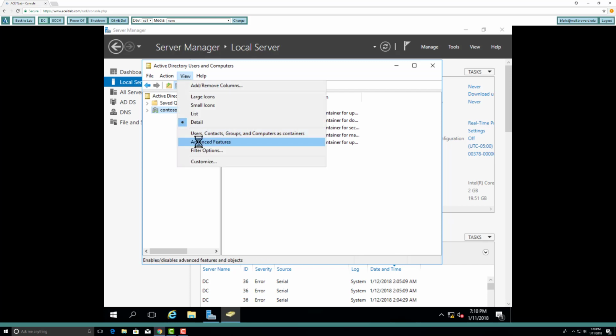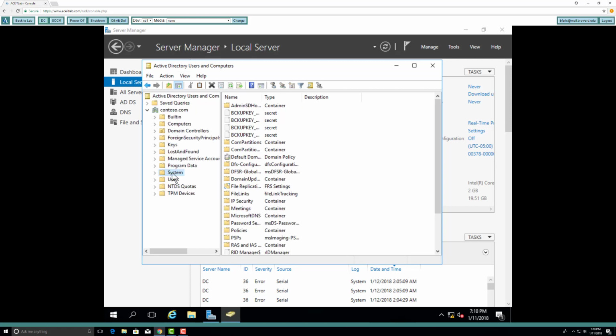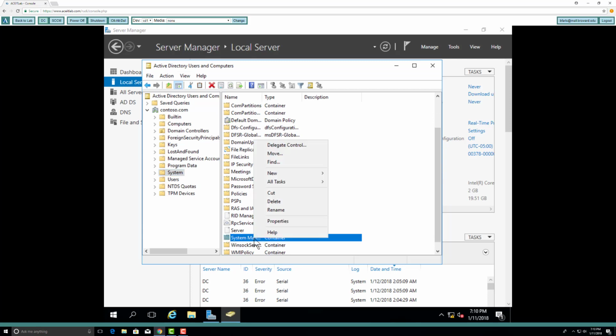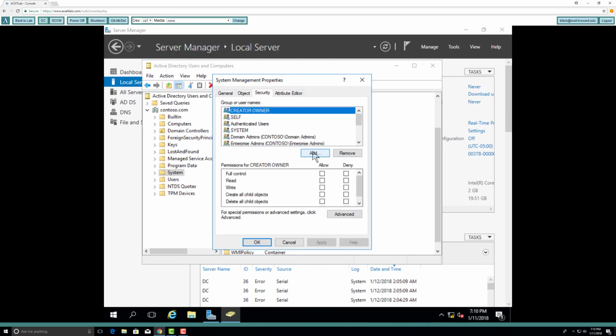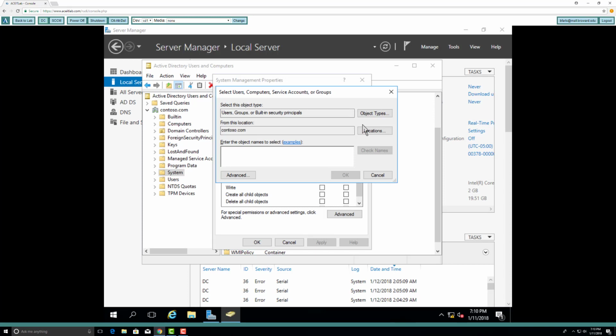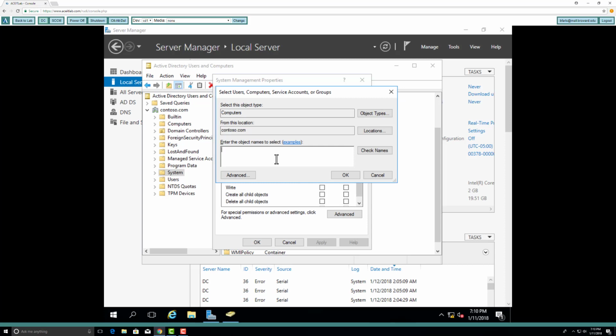Turn on Advanced Features. Then under the System container, find that container that you just created. Right there, right click it, go to Properties. Then under the Security tab, add a computer account. And we want to give our SCCM server full control over this container.